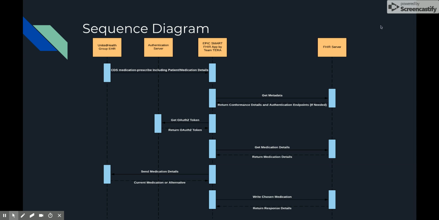As stated before, our application will receive a CDS hook. This sequence diagram shows the flow of events from the medication prescribe hook from the United Health Group's EHR to our application. After retrieving the appropriate information, our application will carry out the appropriate tasks of providing prescription drug pricing. At this time, the user will be able to continue their work within the United Health Group's EHR platform.